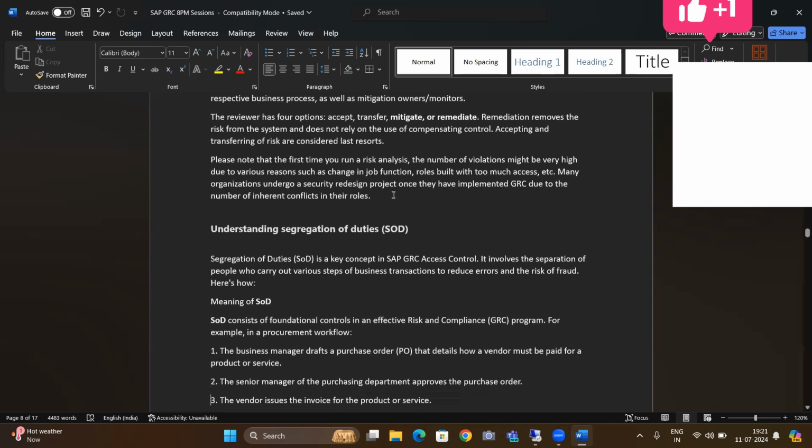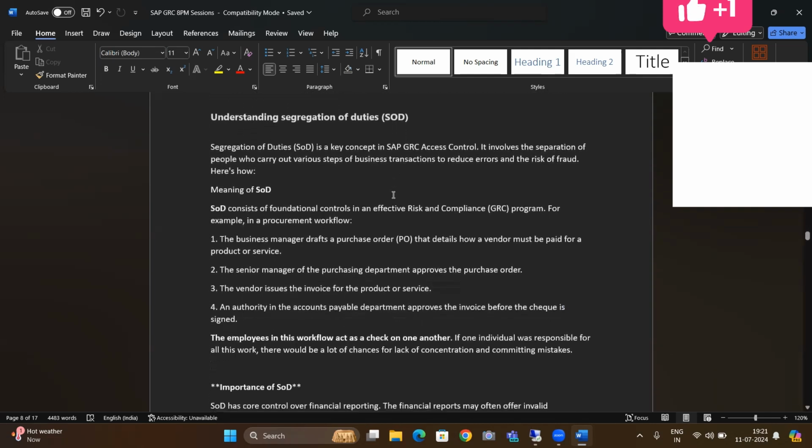Now it shows us about SOD, understanding segregation of duties. As I told you, segregation of duties means no one person should have all the access or all the authorization. Segregation of duty is a key concept in SAP access control. It involves the separation of people who carry out various steps of business transactions.